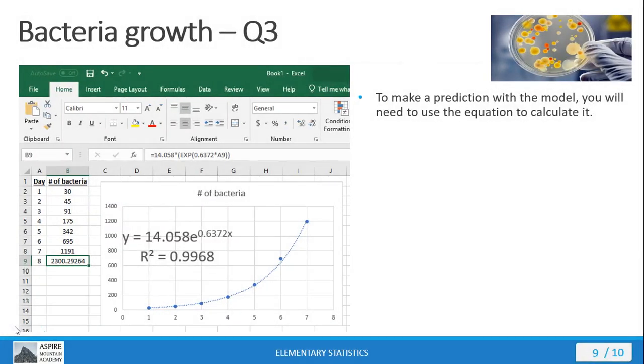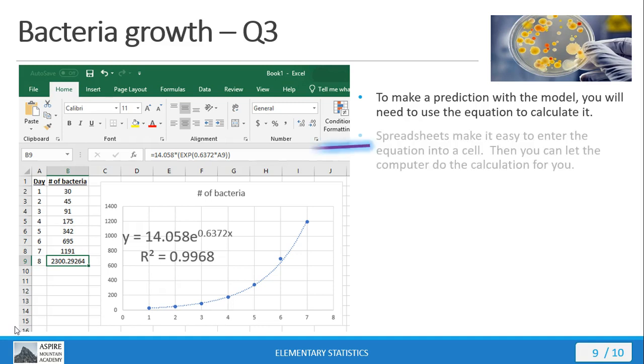To make a prediction with the model, you're going to need to use the equation to calculate it. There are two different ways you can do this. You can just write this out and do it old school style, or since you're in a spreadsheet, why don't you just let it do the calculation for you. That's the way I recommend. Just put a value out there in the cell. Notice here we added an extra row to our table. There's our 8th day that we want to make a prediction for.